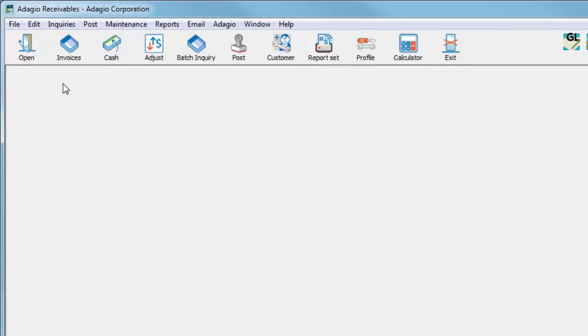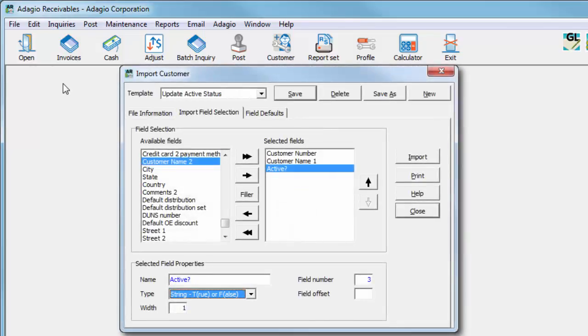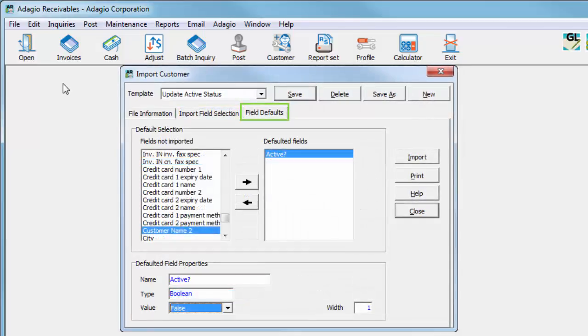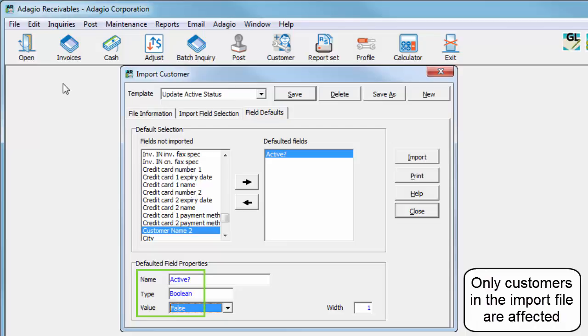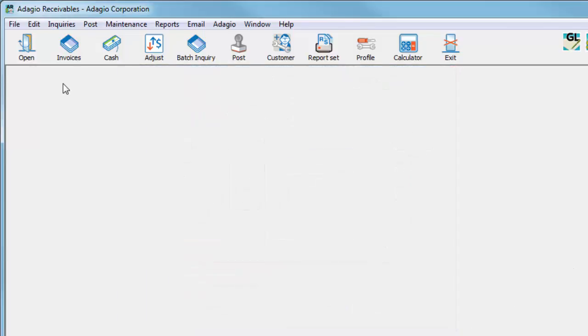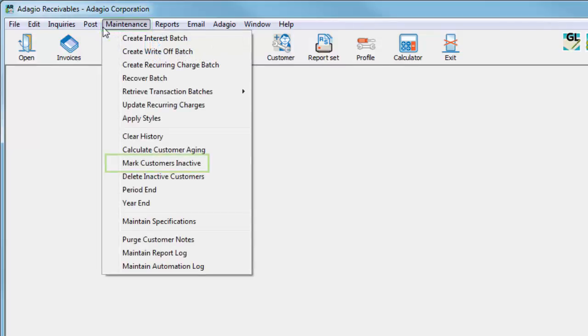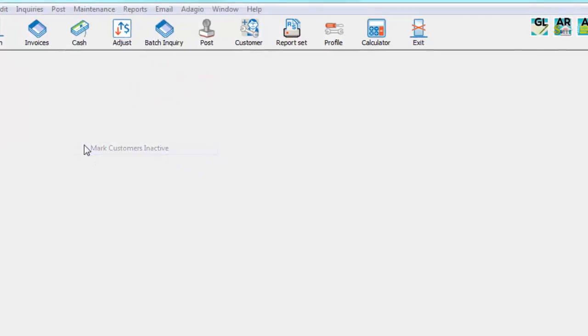If you need to update the active status for many or all customers, this can be done using the Import Customer process and selecting the Active field, either from the Import file or the Field Defaults tab to set all imported customers with the same status. Or you may want Adagio Receivables to analyze your entire customer list for you, and this can be done from the Maintenance menu and mark customers inactive.